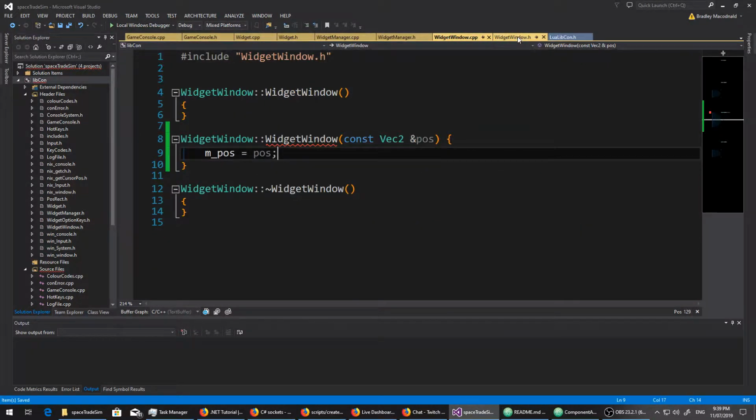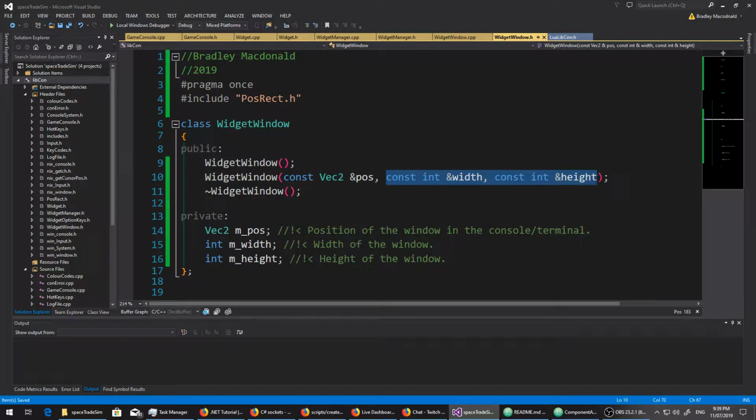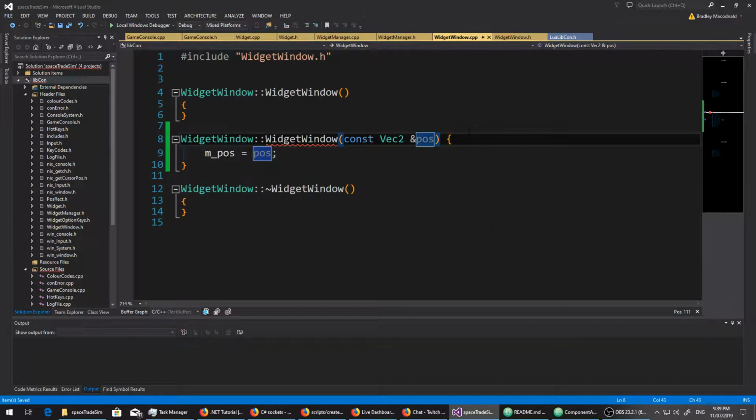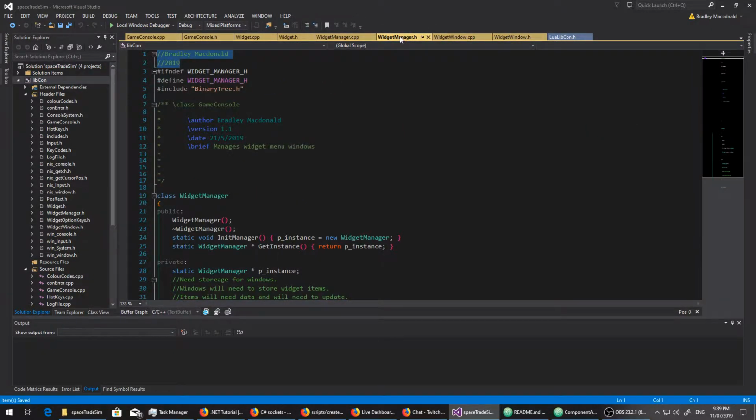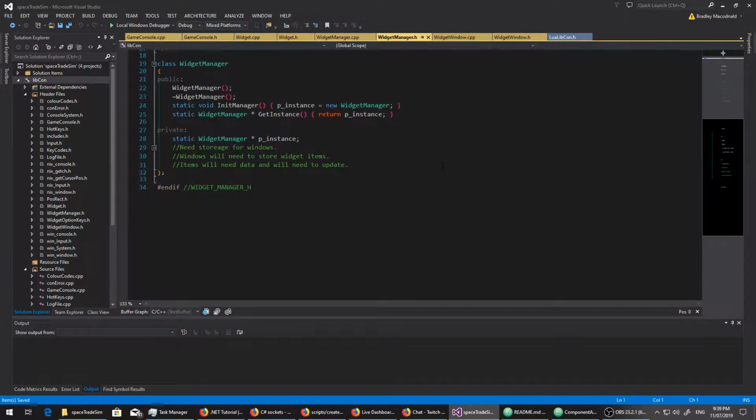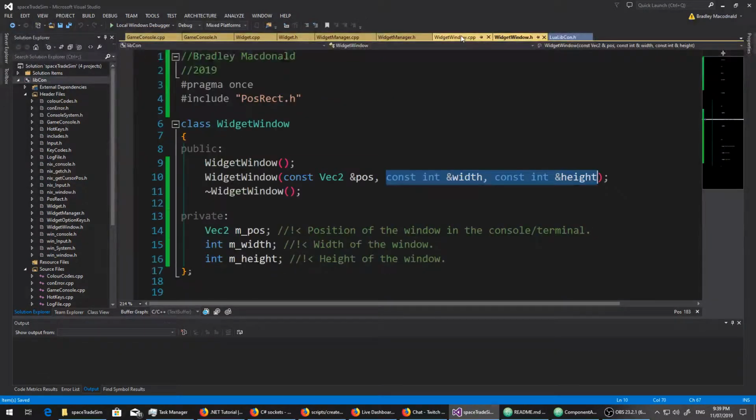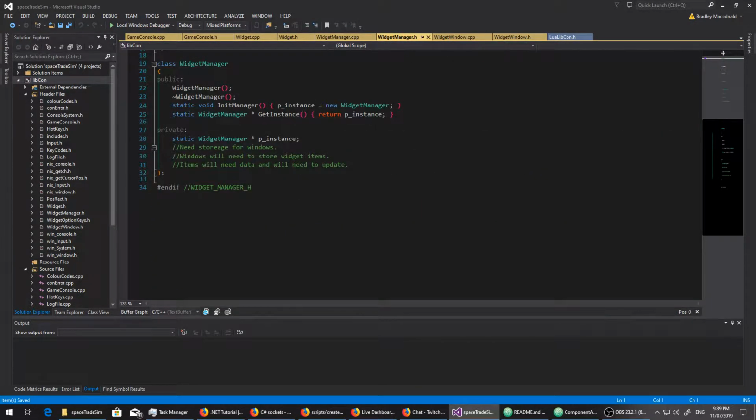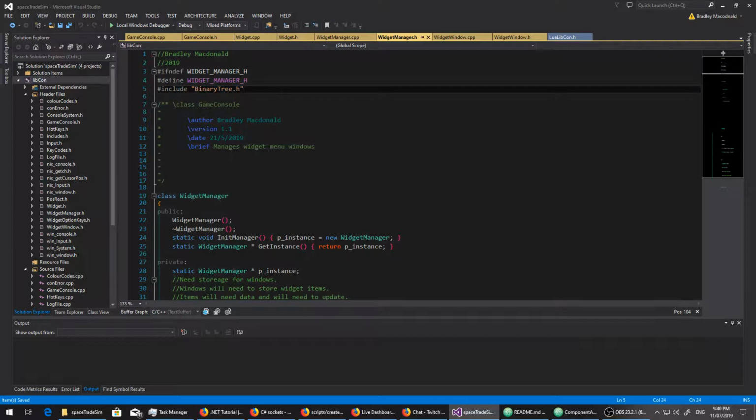Now, we've got to decide what we place inside the windows. I'm sure once you place something in the window, it should be a, yeah. So we'll have another one to store the widgets. We could just use a binary tree or a map. Map might be better.